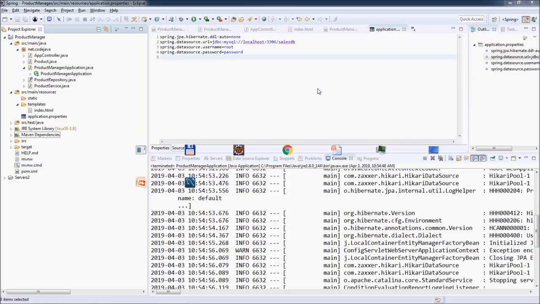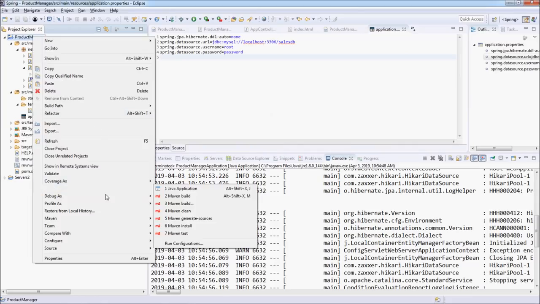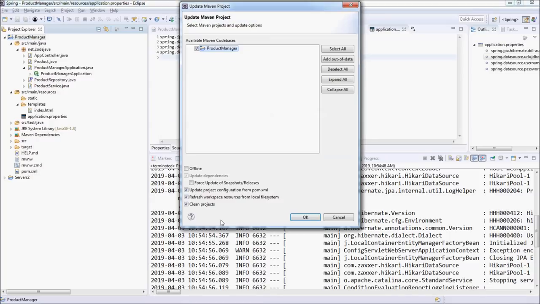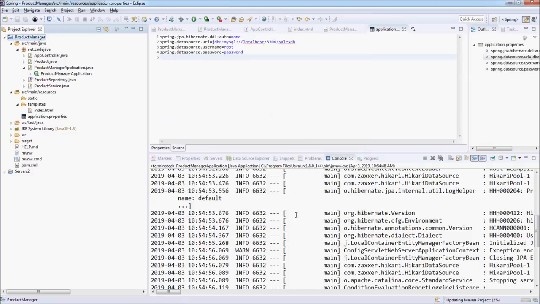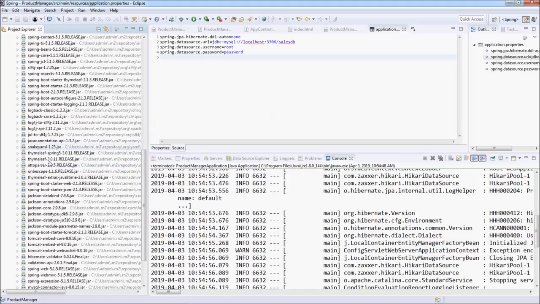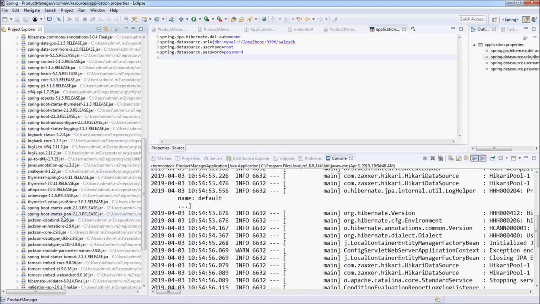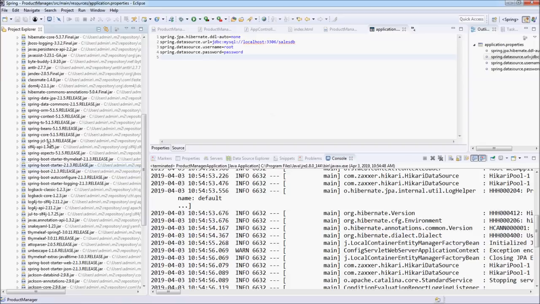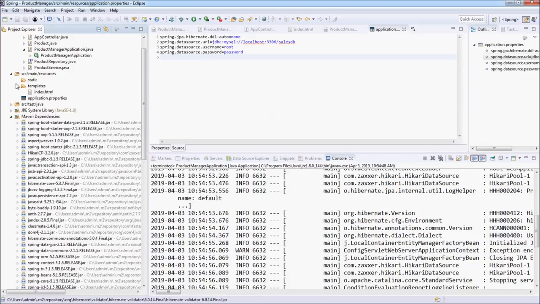Okay, so now go back to Eclipse IDE, right click on the project and select Maven, Update Project. And wait for Maven to download the JAR files again. This may take a few minutes. Okay, Maven has finished updating the project. Open the Maven dependencies here. You can see we have the Hibernate Validator. Okay, now let's run the application again.